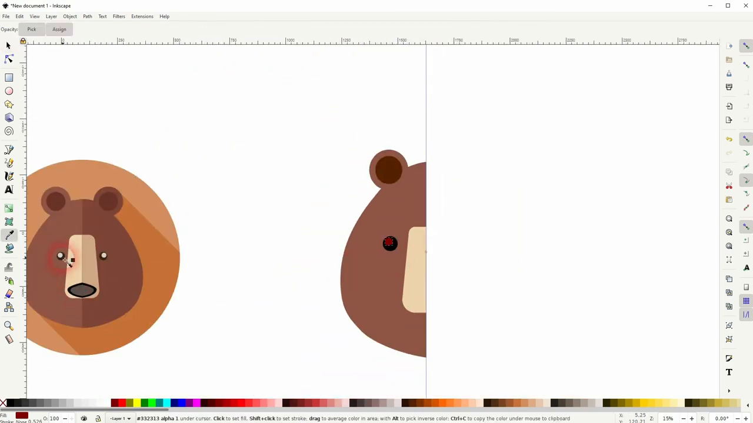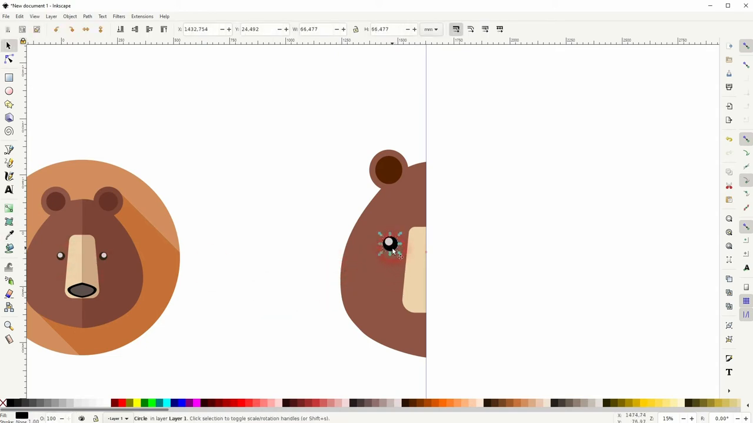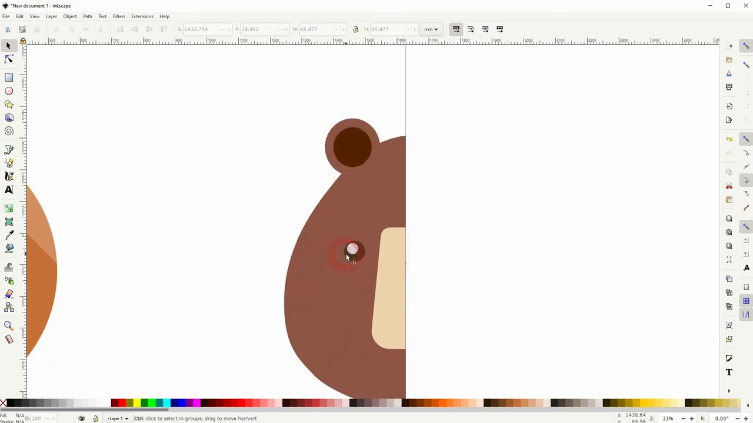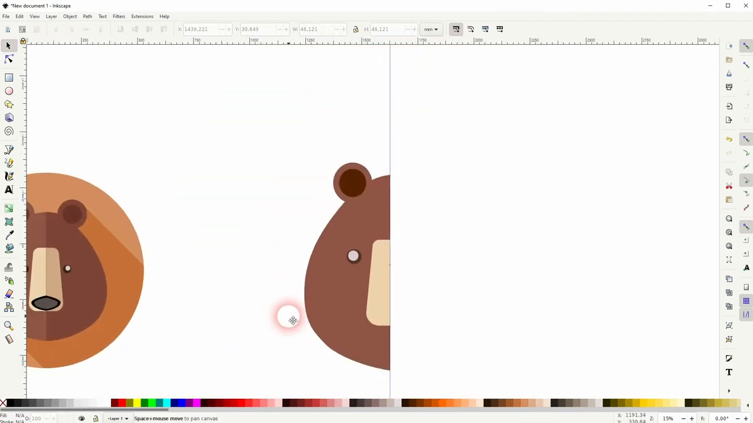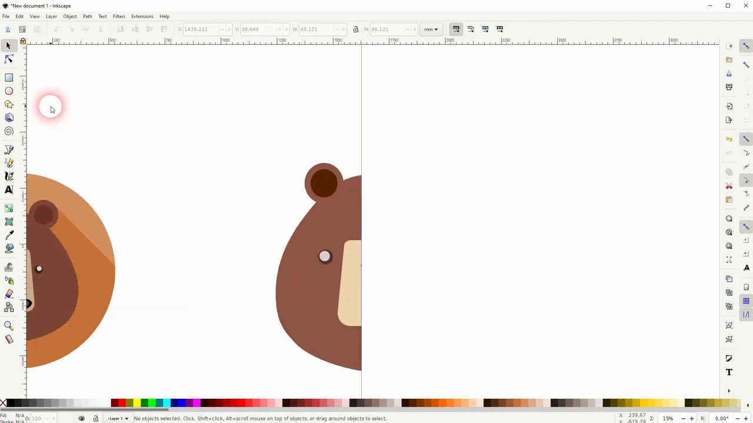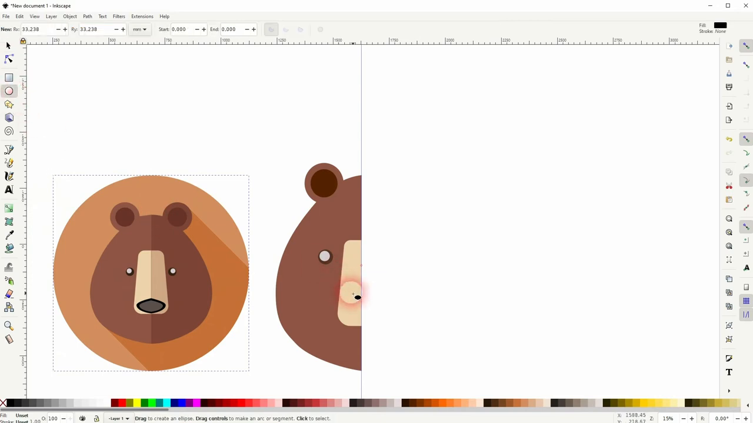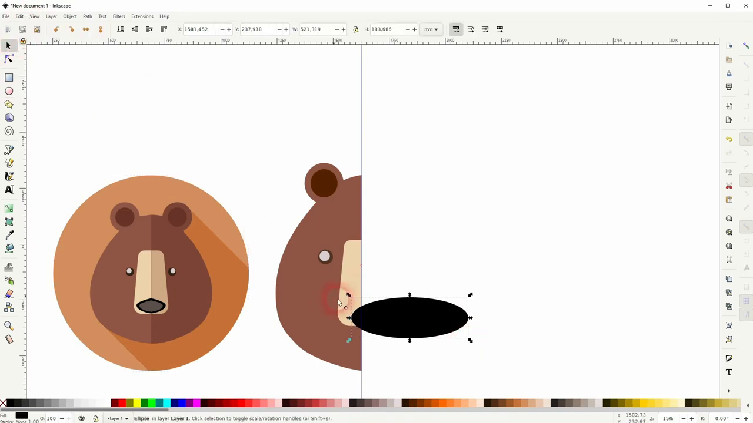Use the eyedropper tool once more. As I've said, D is the shortcut, S is the shortcut for the cursor tool. I'll adjust it a little bit. Now we'll have to create the tip of the nose. Let me turn off the snapping temporarily. Transform it, and then again, use a rectangle to cut off the part that we don't need.